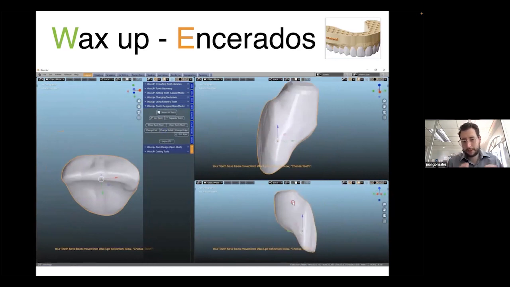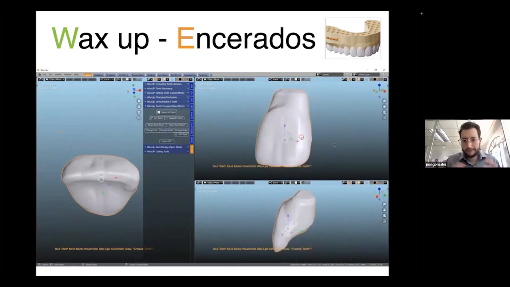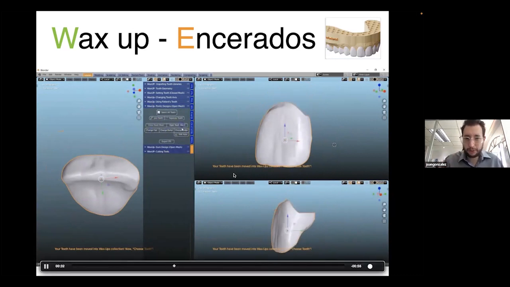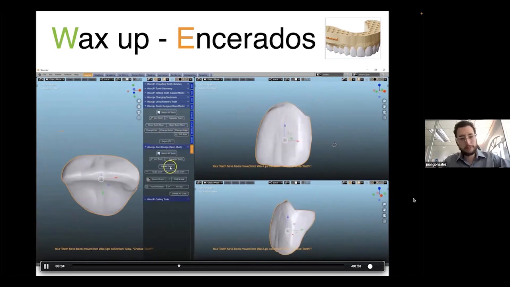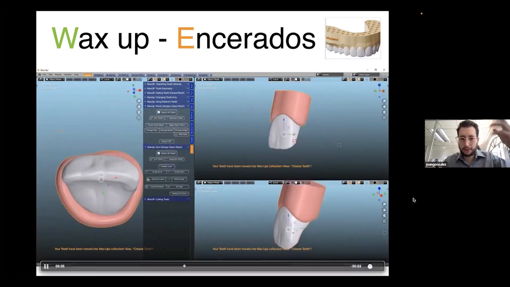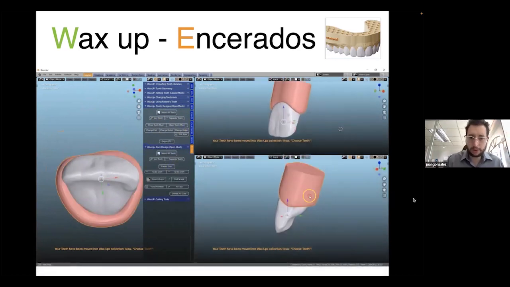because this software, like other modules, talks between them. Okay, so modules work together, and the wax-up will work with the crown designer module and so on. So they work between them.